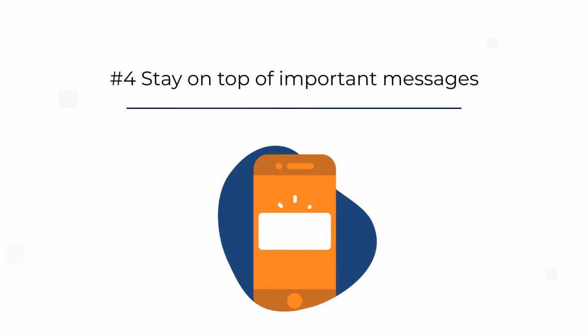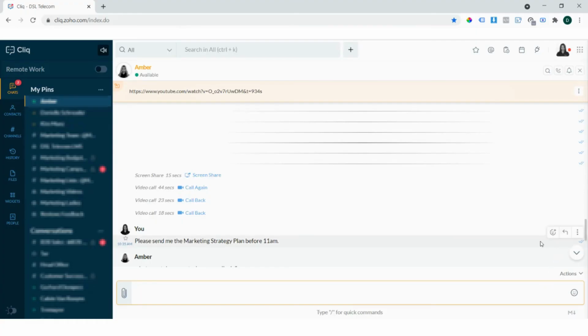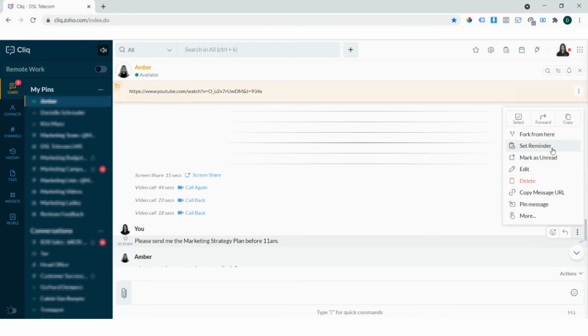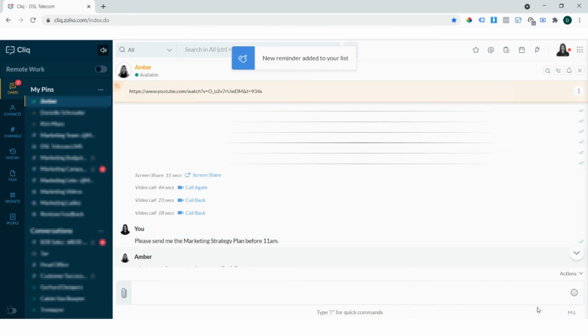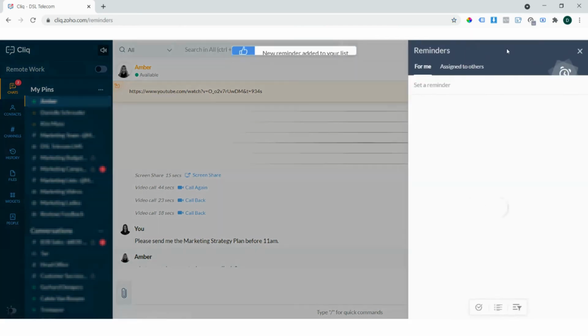Tip 4. We use reminders to stay up to date and never miss important messages. We stay on top of important messages and requests by setting in-chat reminders. This way, Zoho Cliq will make sure that we never accidentally let something important slip away, while at the same time organizing messages for an easy view of what you need to be reminded to do.